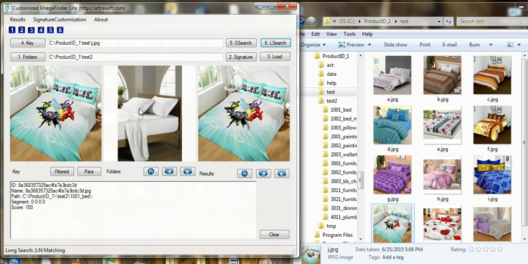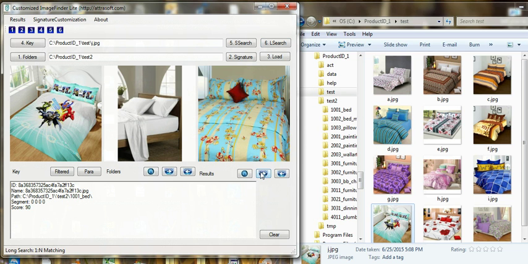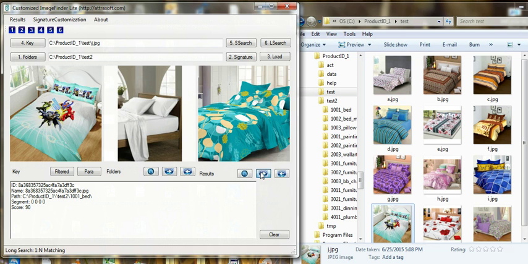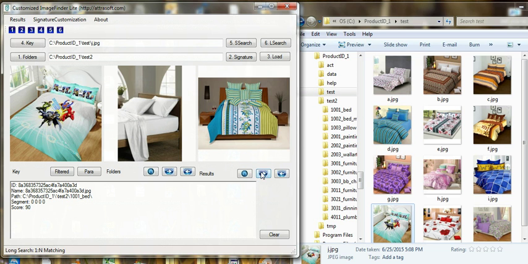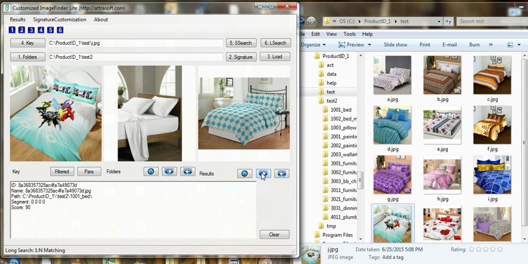This is the 4,000 image master library. It found its exact match in the results box. And anyone interested in having aqua bedspreads might be interested in one of these bedspreads.